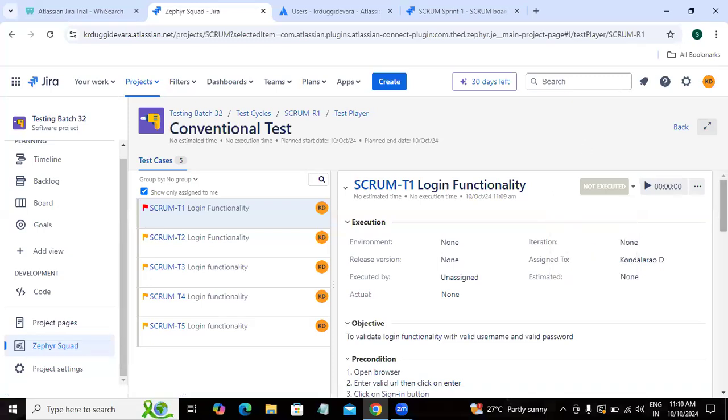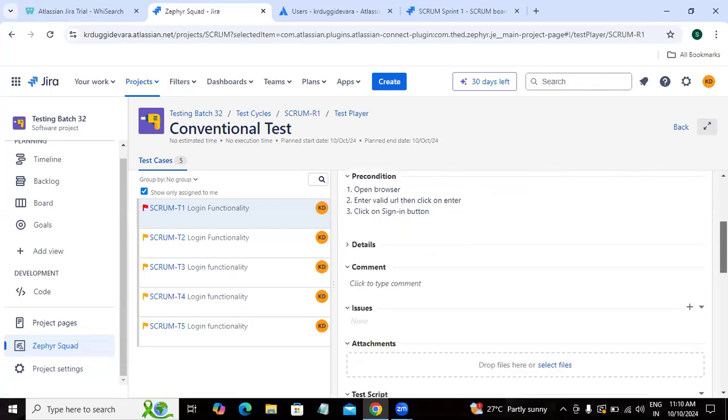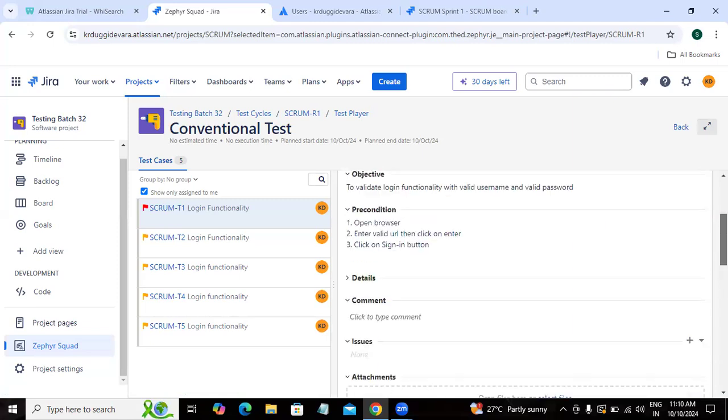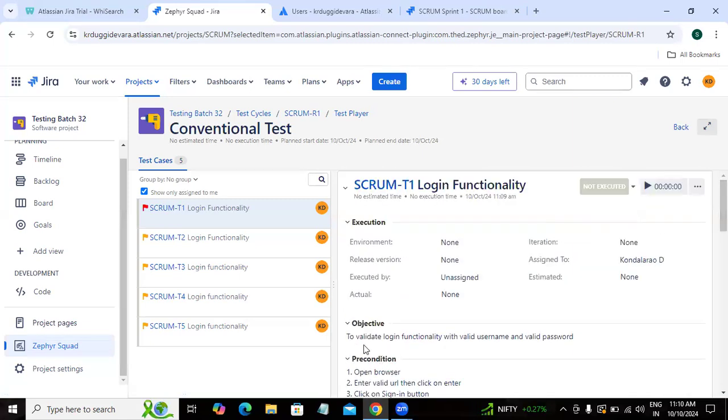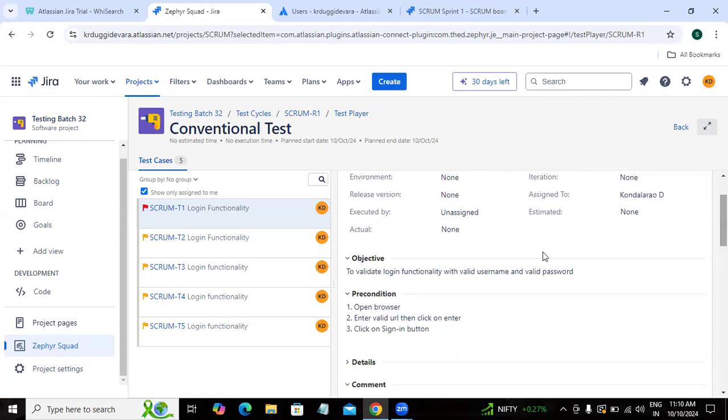Okay. You guys need to execute these test cases step by step. So first of all, you need to verify the description. This is the description: to validate login functionality with valid username and valid password. So to perform this, first you need to open the browser, enter that particular URL, and after that click on the sign in button. Then only you can see the login functionality.